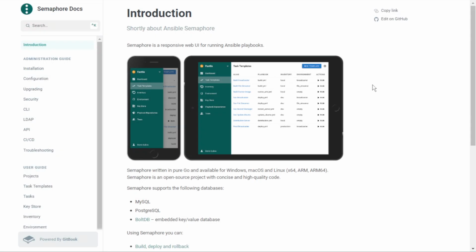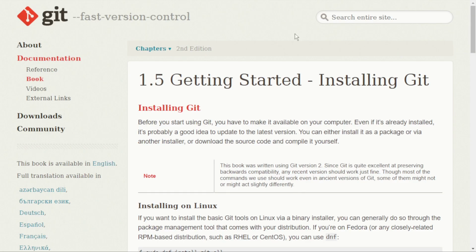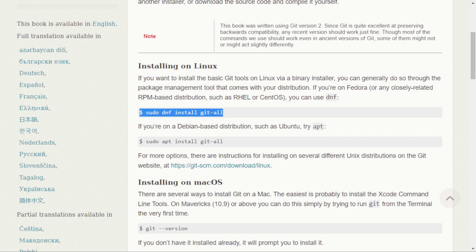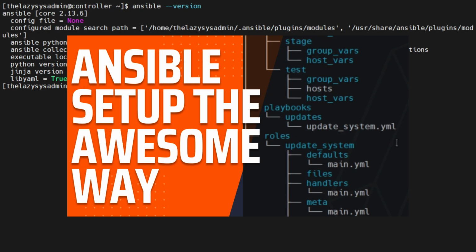Semaphore depends on a database, like MariaDB or PostgreSQL. It also requires Git and, of course, Ansible to be installed on the server. In my previous video, I had already installed Ansible. So you should follow that video before proceeding with this video on installing Ansible Semaphore.